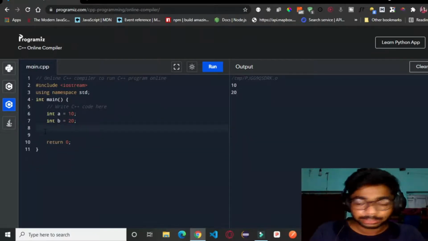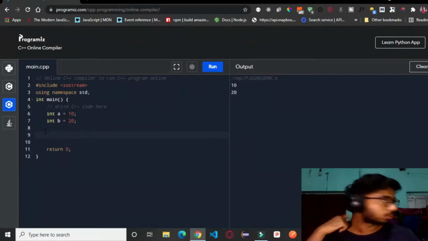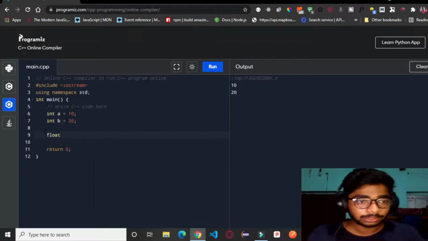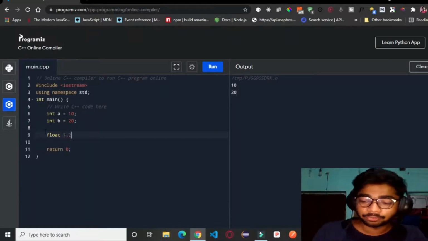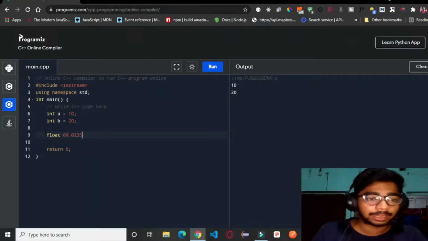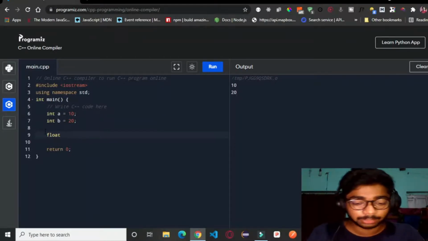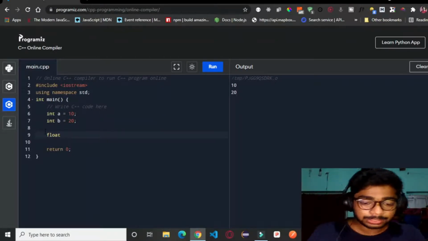Now I will talk about the float variable. For a float variable we type float. Float means in a float variable you can store decimal type values like 3.43425. You can store like 69.0235. You can store it in a float variable.